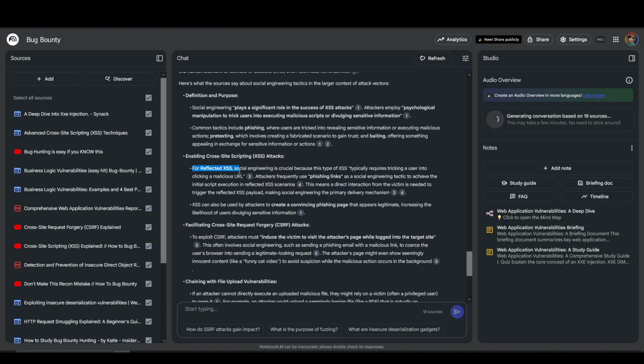For reflected XSS, social engineering is crucial because it typically requires tricking a user into clicking a malicious URL.